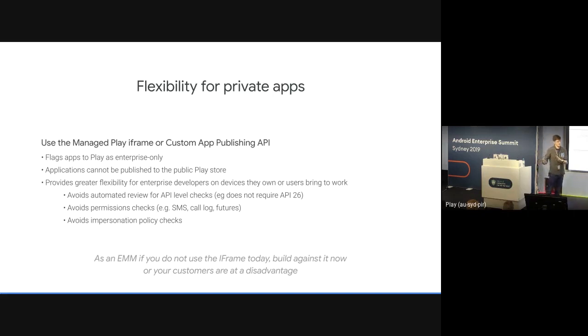Before the iframe, you'd upload it through the developer console as a private app, but it's a very quick and easy thing to convert that app to a public app, so we still go through the same checks. So iframe is a lot better, a lot easier for customers to upload internal applications.